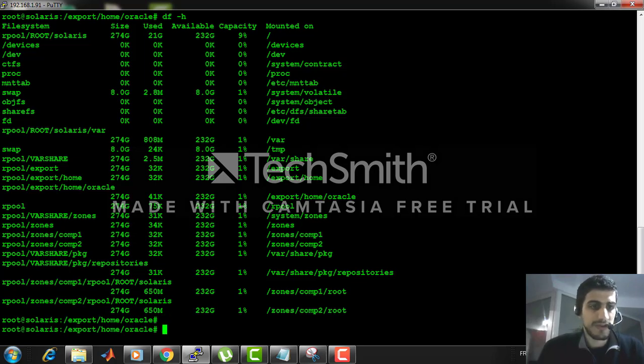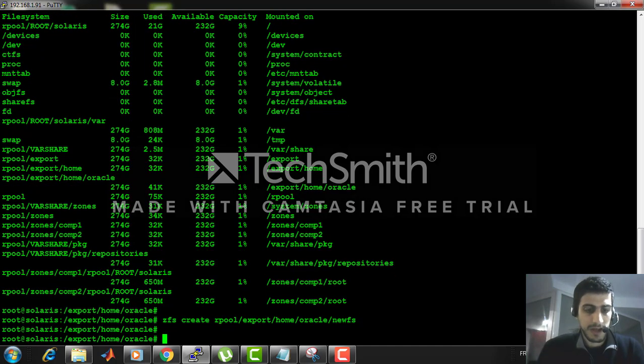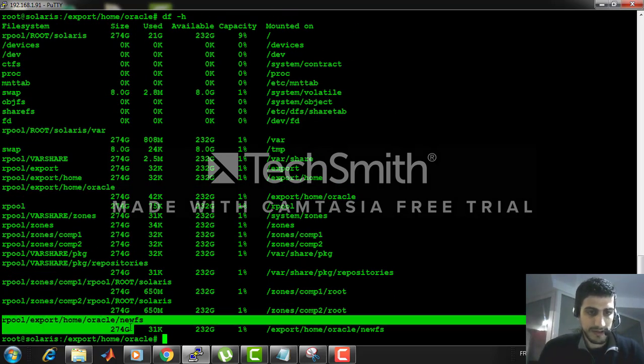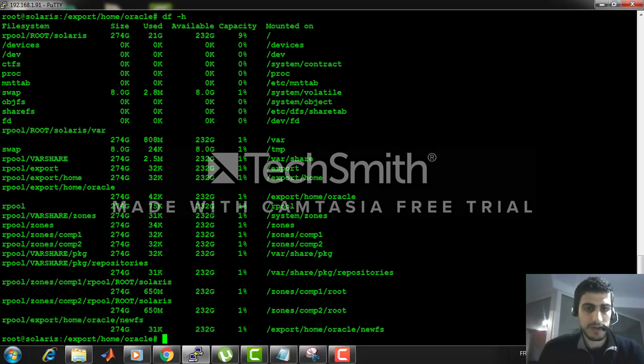So if I want, for example, to create a new file system, I would do ZFS create. Let's say here is our pool, which is called rpool in Solaris. So I would do rpool/export/home/oracle/, let's say, newfs. Okay, now if I do again df -h, I can see my new file system here. Okay, so it's using 1% of the total capacity.